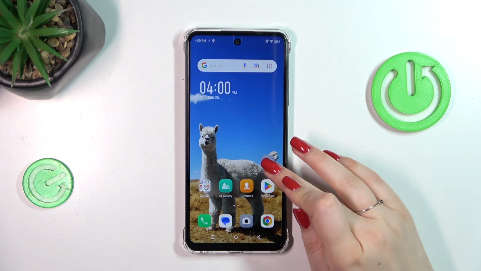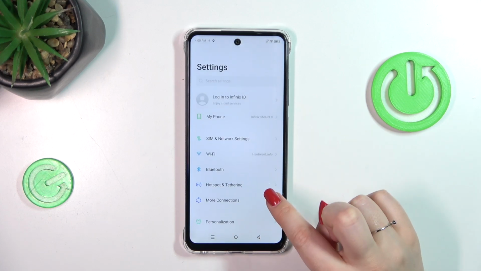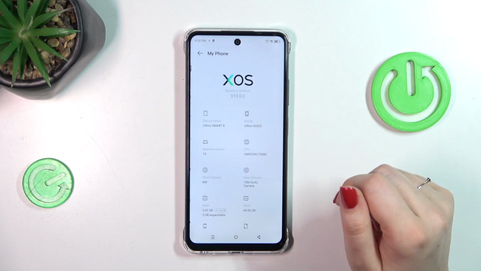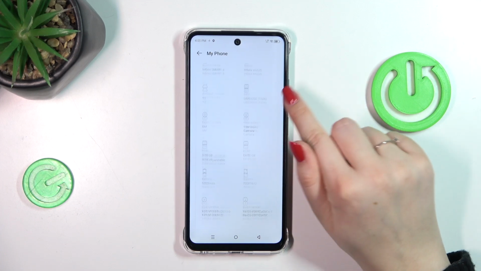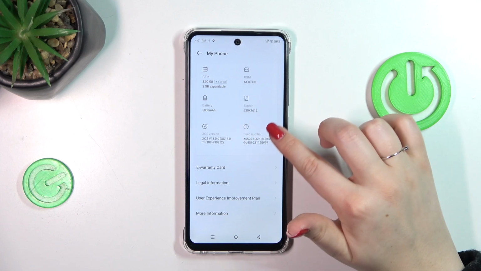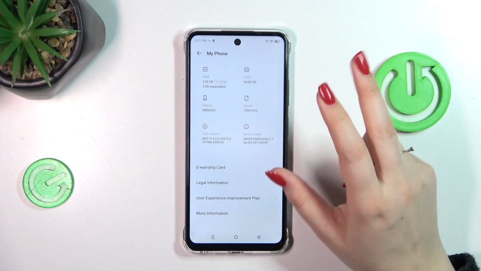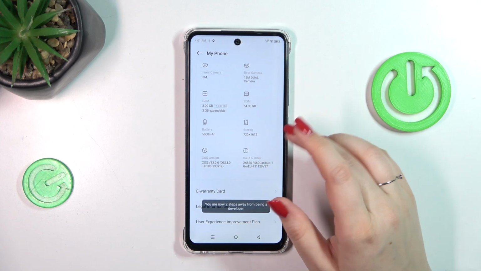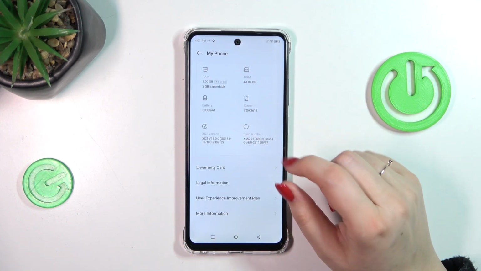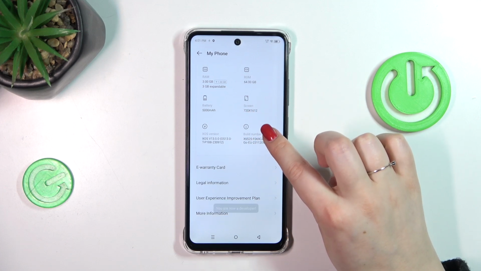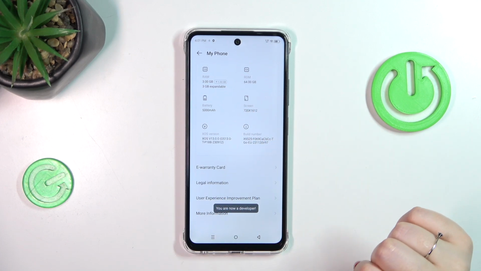So let's start with opening the settings, and here we have to find My Phone, which is at the top of this list. Now let's locate the build number, which is right here, in this highlighted section. Let's try this option. Okay, so as you can see, fortunately, we do not really have to enter other sections. All we have to do here is keep tapping on the build number until we see that we are in developer mode.